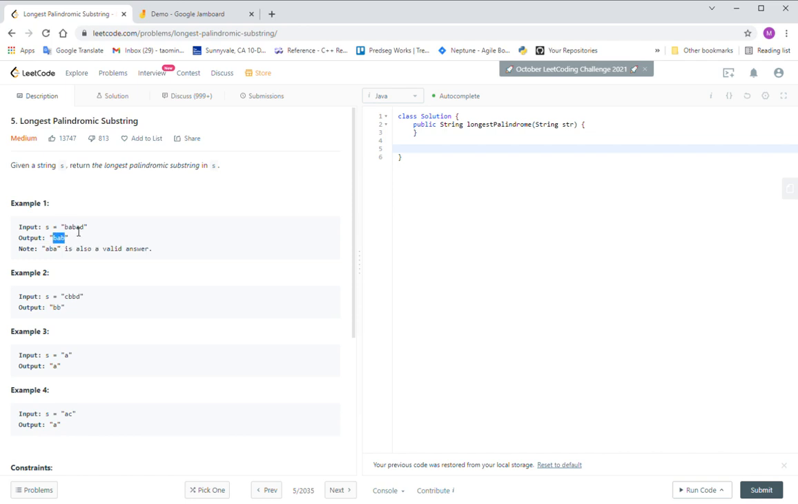So BAB after reverse, we get BAB. And a single letter is a palindromic string. Also, two same letters is a palindromic string too, because this two-letter string after reverse gives the same. Okay, let us analyze how we can write this code.